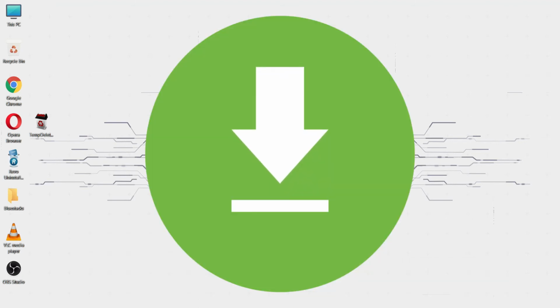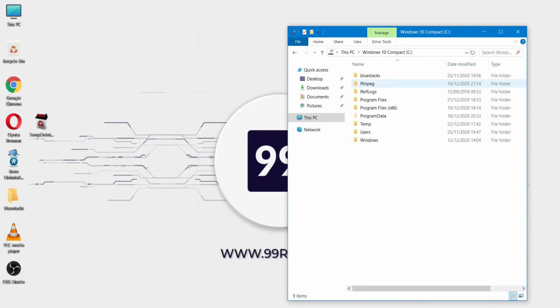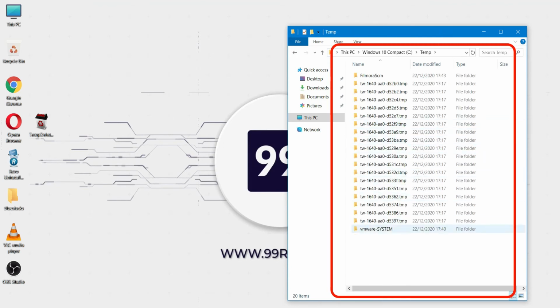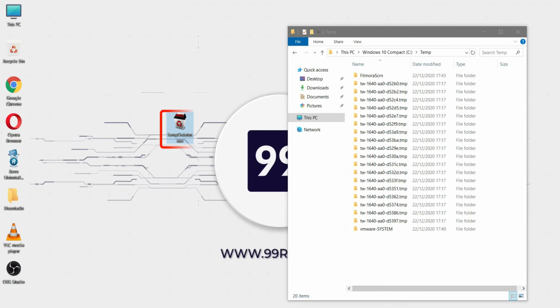At first, download the all-in-one temp deleter by the link given below in the description. Let me open the temp folder, then we can see the result clearly. You can see there are many unnecessary files available. Now just open all-in-one temp deleter. Now just press enter as per instruction pop-up.